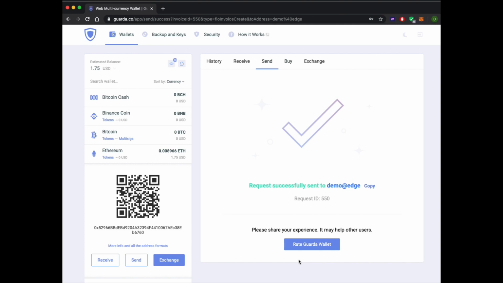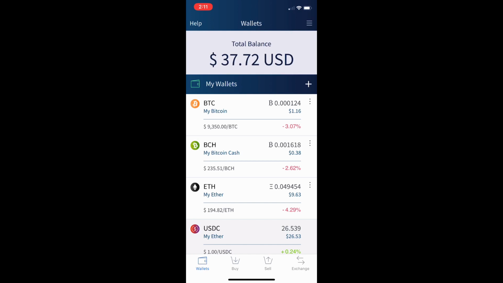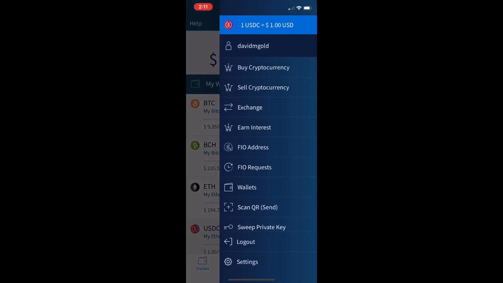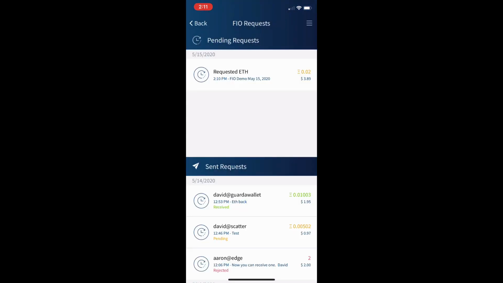Now, this request is being processed by the FIO protocol, and we'll now return over to my Edge wallet and watch it over there. So now I'm back in my Edge wallet, and we'll go ahead and go up to the menu again on the top right, and we'll select FIO Requests. And I can see at the top that I have a pending FIO request for a small amount of ETH. So I'm going to go ahead and select that request.